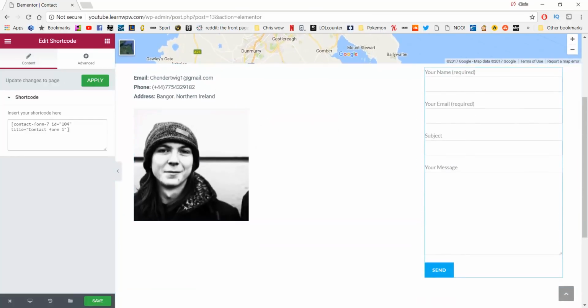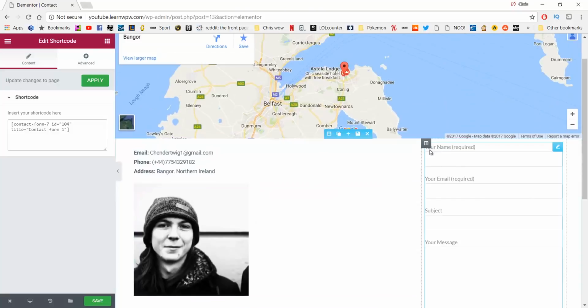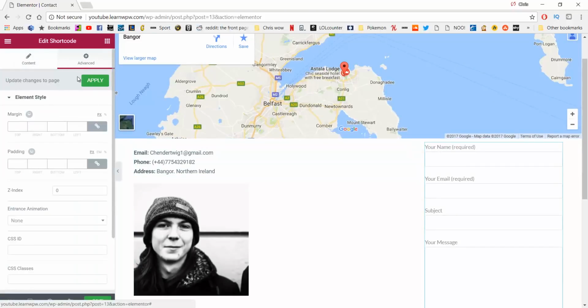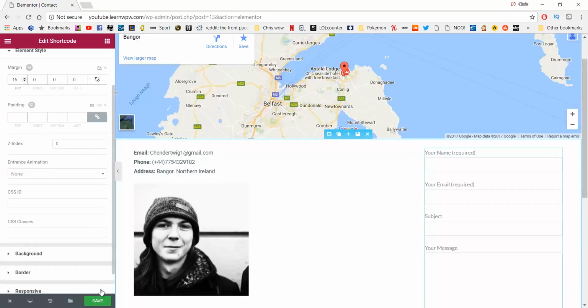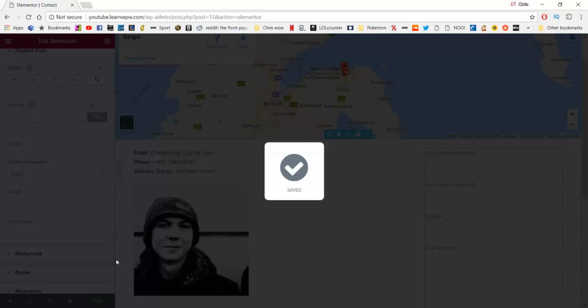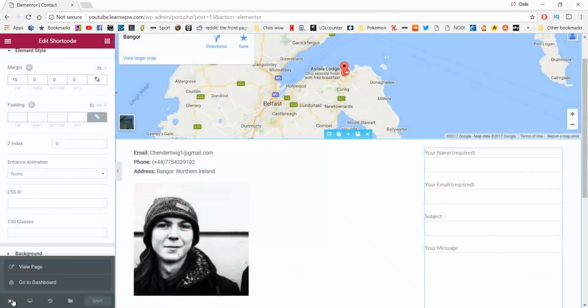The only thing I would say is a little bit off with that is that it's a little bit too close to the map. So we're going to go to advanced, unlink the margins, and give it a margin at the top of 15, which I think is fine. Once you're done, just click save, and we can go view the page.